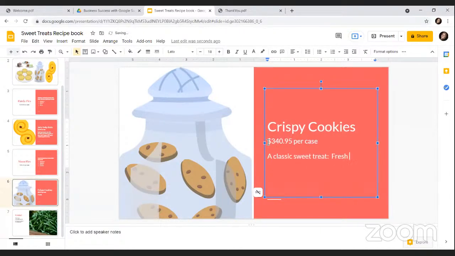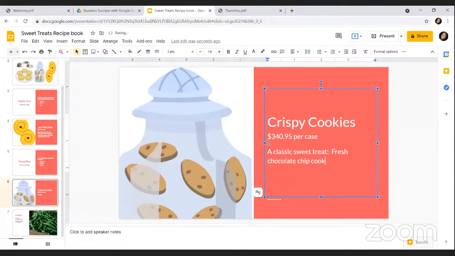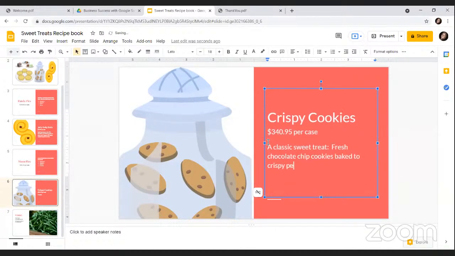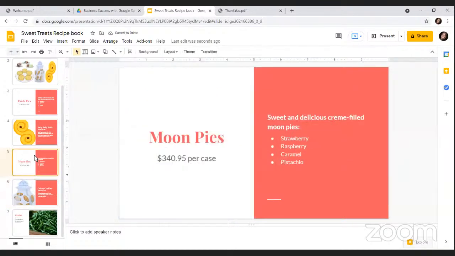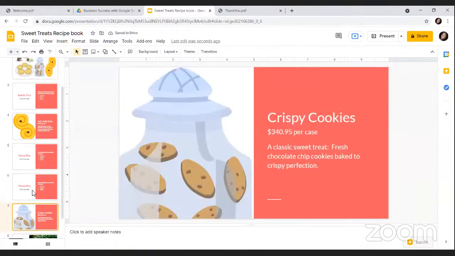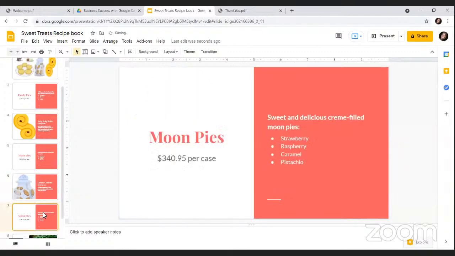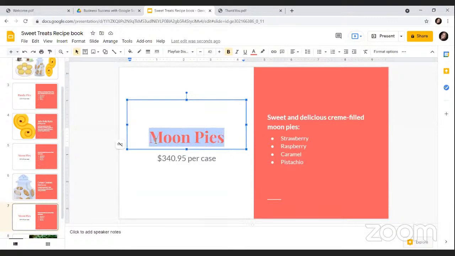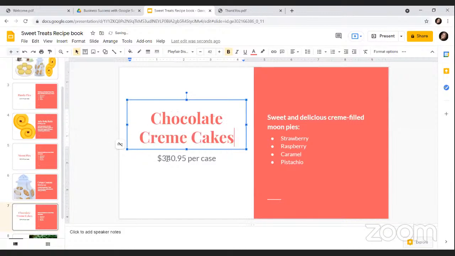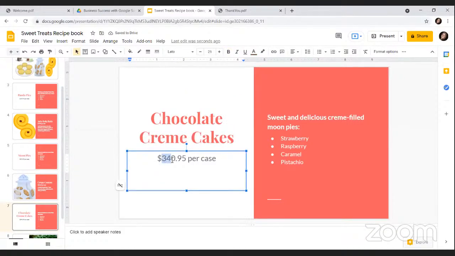We'll put in our product description. And I'm going to do this duplicating one last time. We'll go back up to my moon pies, duplicate that slide, drag and drop it down. And we'll make my final product slide for my chocolate cream cakes. And we'll update that price as well.